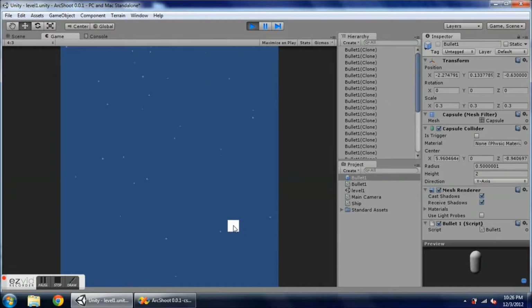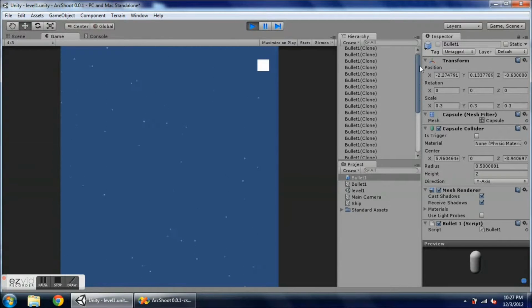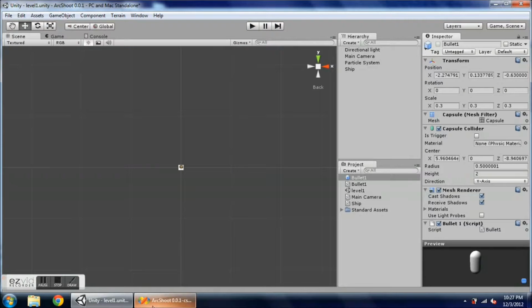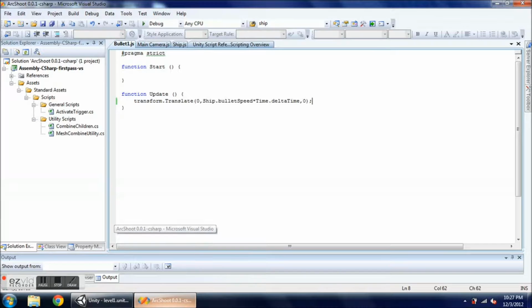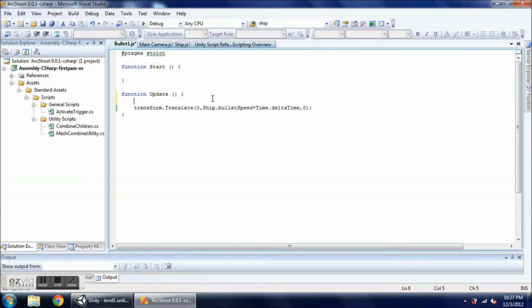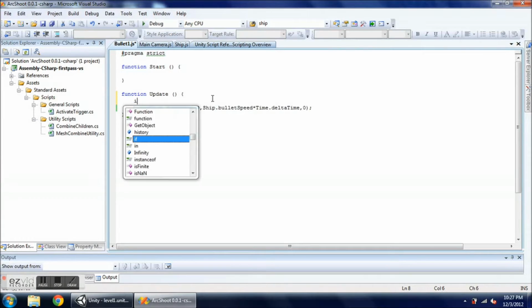Things are taking shape now, and let's take a look over here in the hierarchy. We have a growing list of bullets, and these are the clones that I have instantiated with every shot, and we don't want them to live longer than they are on the screen. So what we're going to do is in the update in the bullet script, we're going to see if it's in the camera view. If it is, we want it to live. If it's out of the camera view, then we want to get rid of the object.